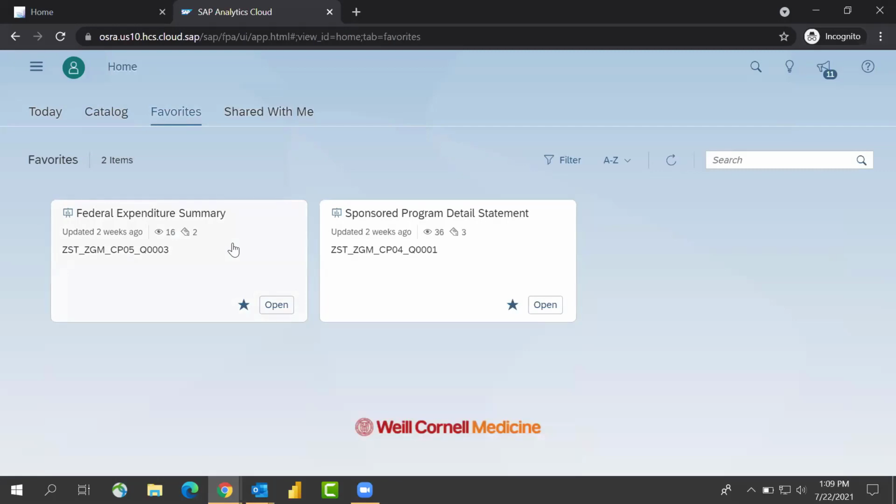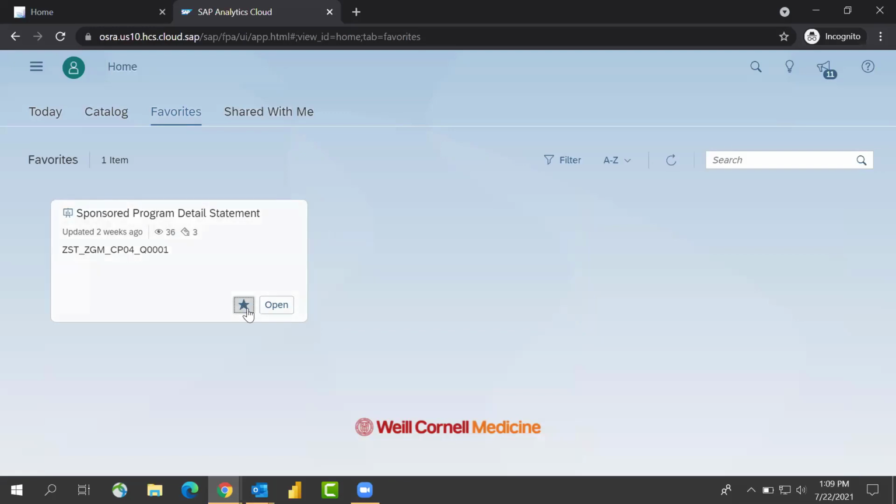Now say I already finished everything I needed for federal expenditure summary, and I don't want it to be a favorite anymore. I'll just go ahead and do the same thing. Unclick it from the star icon.